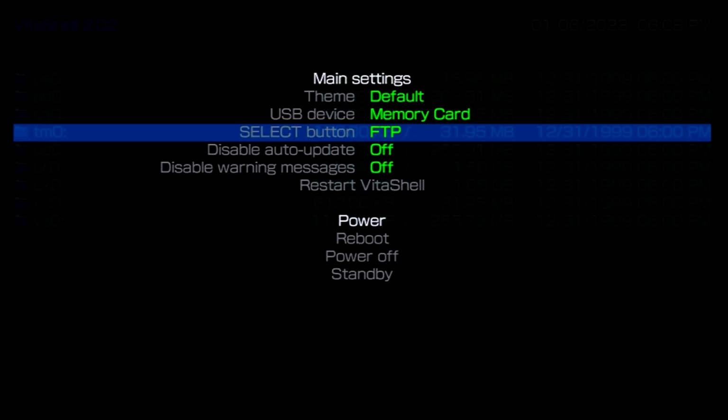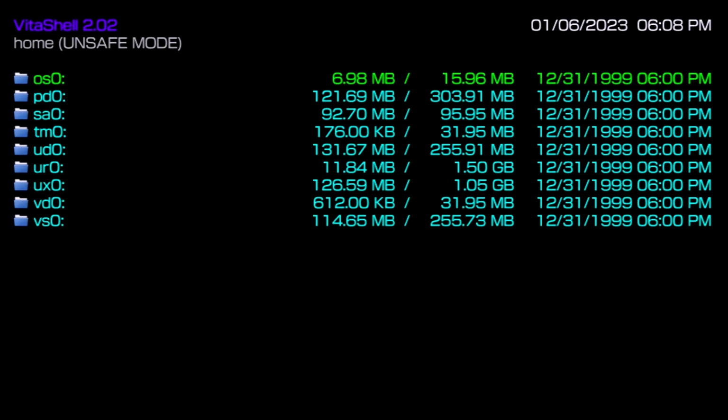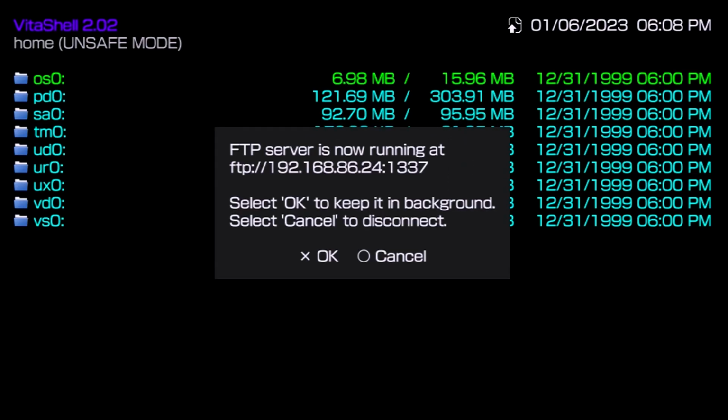I'm going to use FTP for this since I'm on the PlayStation TV, but what you want to do is make your selection, press circle, and then to launch that, we're going to come here. Just make sure you're on the home screen of VitaShell or anywhere else here, press the select button, and you should now have a pop-up with either USB or FTP. I'm going to keep this up and running, and let's work on getting our new application transferred over.